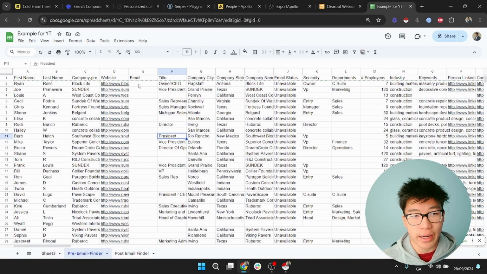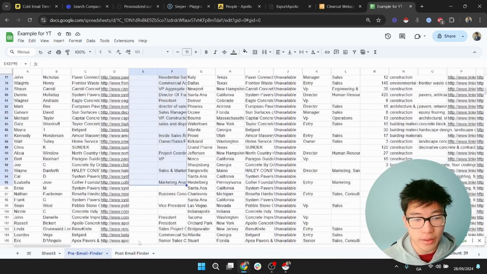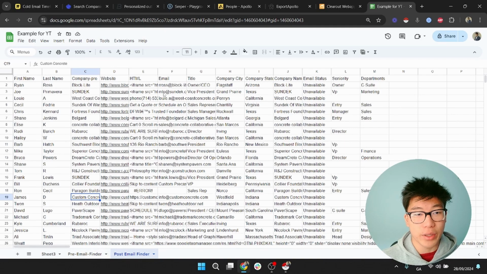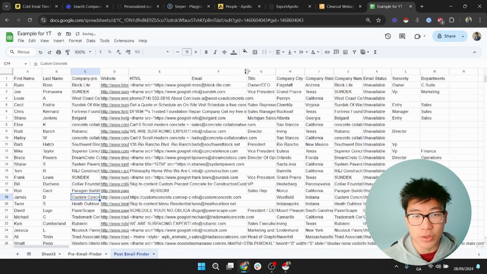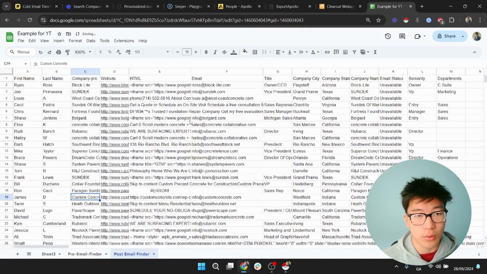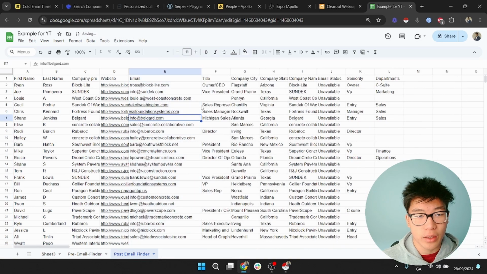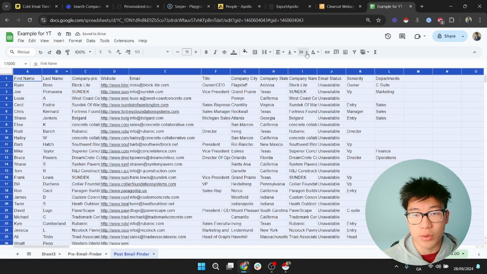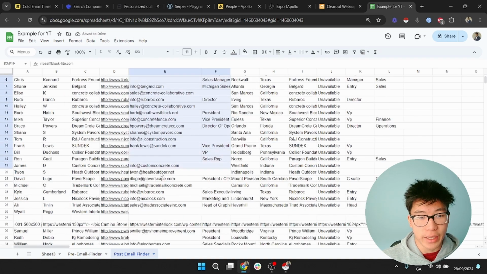This is what it looks like, where you have nothing, nothing, nothing, nothing. These are all empty emails. But after putting it through the email finder, this is what you're left with. Let me export this out and I'll delete this column just so it looks nicer. Now you have a few of the emails.